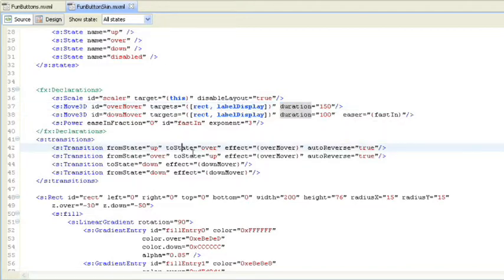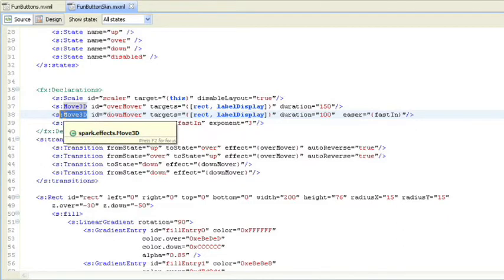And then this is an important one too. When you go to the down state, it's going to run the down mover. And down mover is going to animate the same properties on the same target objects. It's going to run, again, a Move 3D because all we're doing is moving this 3D Z property. It's going to run for a duration of 100 milliseconds.